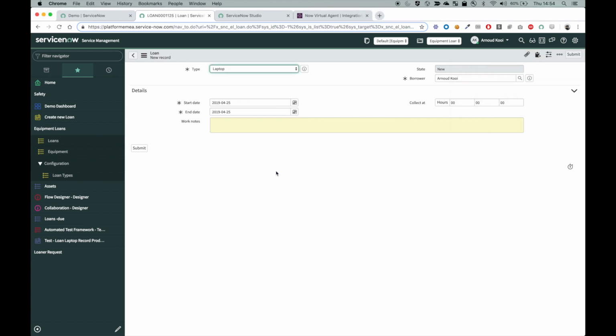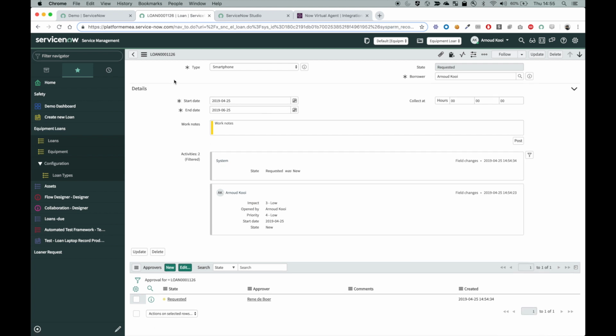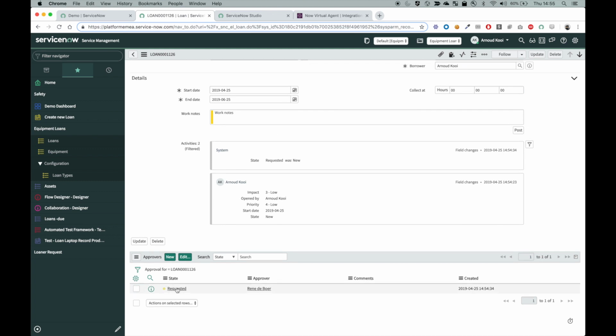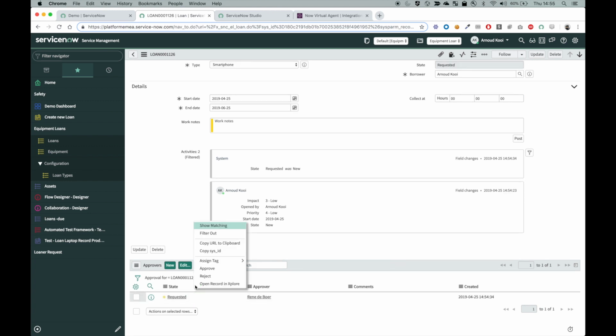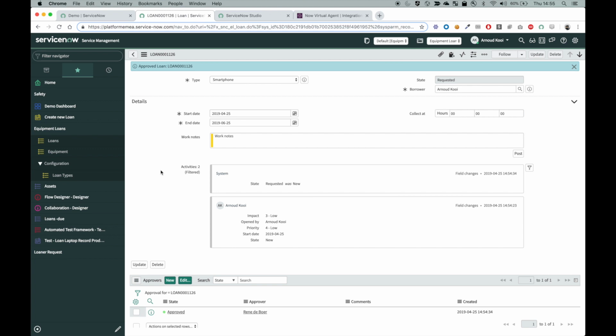Now when I go back to the platform and review the loan requests, I can open up the request created via the smartphone app, and I see that it is in state requested, and because that is determined via a Flow Designer flow, we need an approval from the manager. Because I'm an admin, I can override and right click and approve this request.